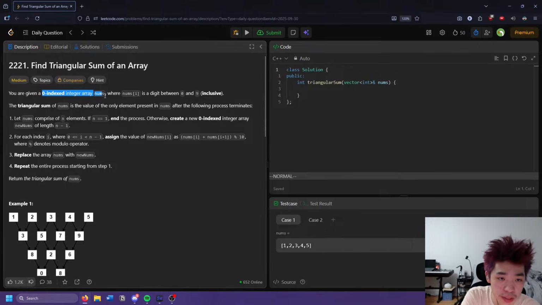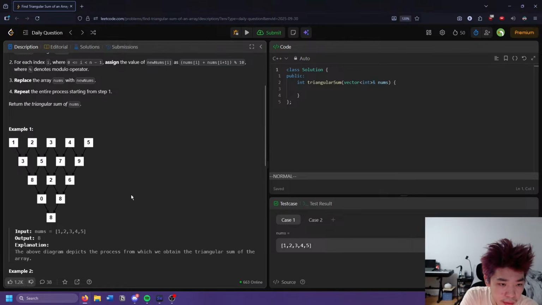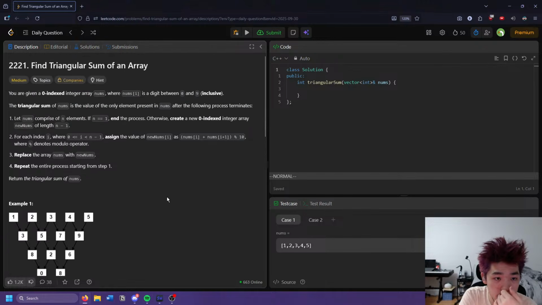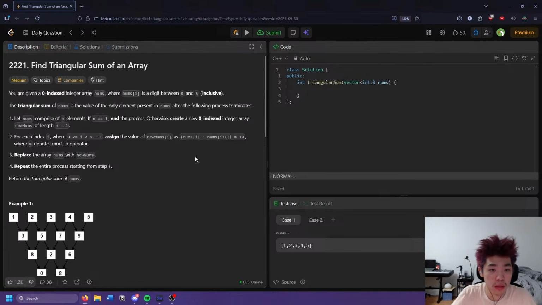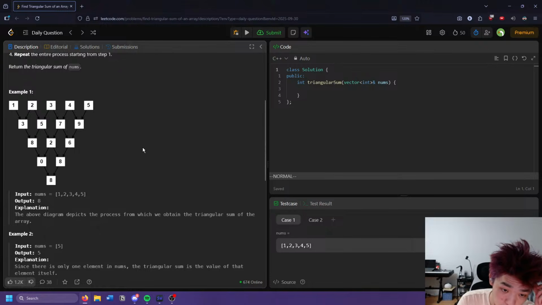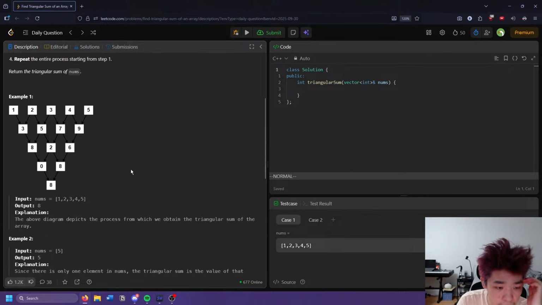So we're going with a 0 indexed integer array nums. Nums size is between 0 and 9. Triangular sum. Okay, so this is like, I guess just overflow and take the first digit, or the ones place. Okay, that seems to make sense.